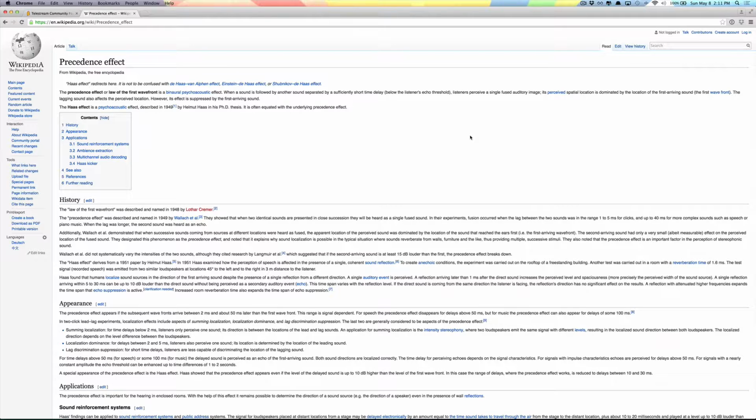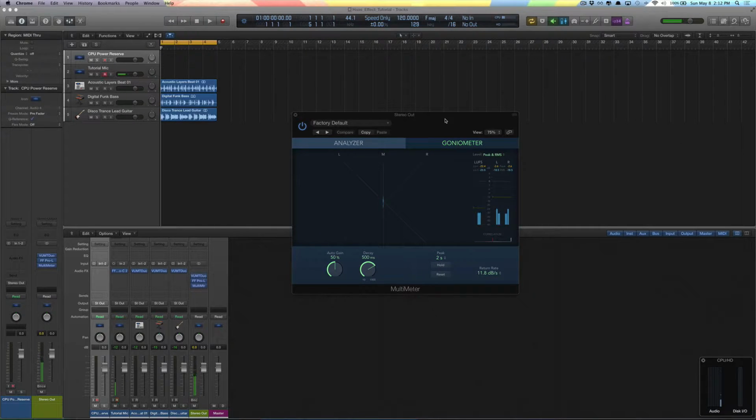So who created it? The Haas effect was a psychoacoustic effect that was first described in 1949 by a gentleman named Helmut Haas in his PhD thesis. He discovered this and used it. And a lot of engineers and producers created records with the Haas effect later on, to give them a wider stereo image. And now, you know, you're going to hear a lot of this in pretty much all modern music.